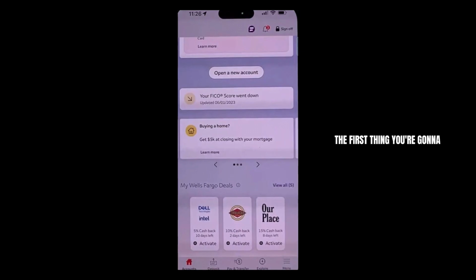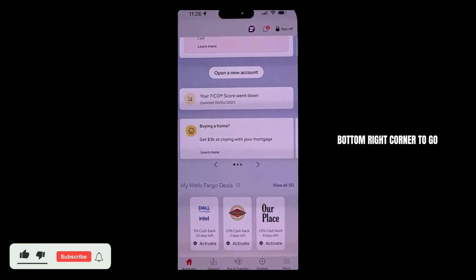The first thing you're going to have to do is log into your application, and once you're logged in, you'll find different options on the bottom of your screen. You have your deposit, transfer, explore, and the menu section. Tap on the hamburger menu at the bottom right corner to go to the menu.